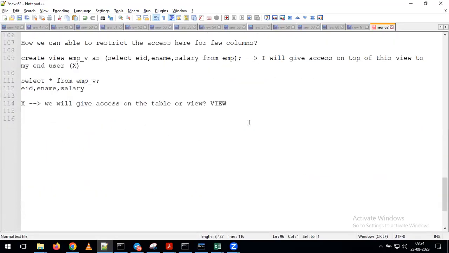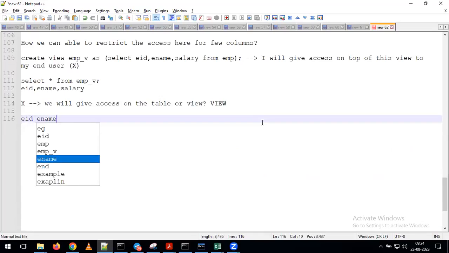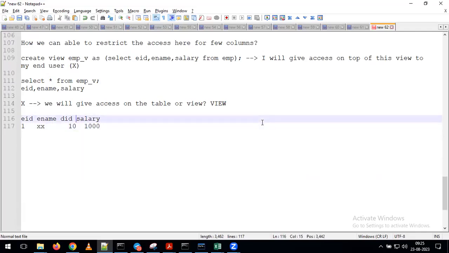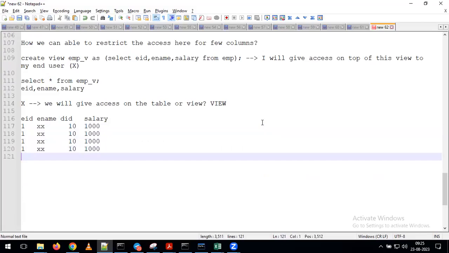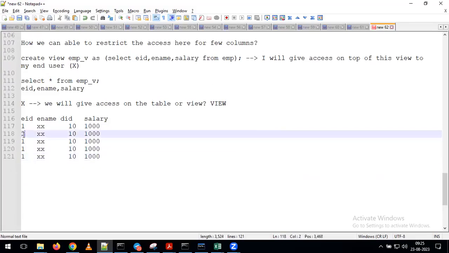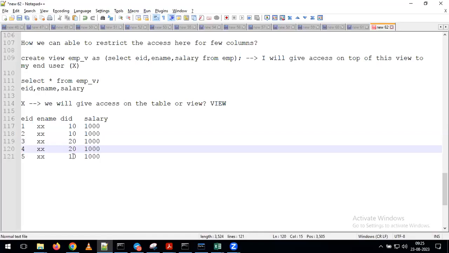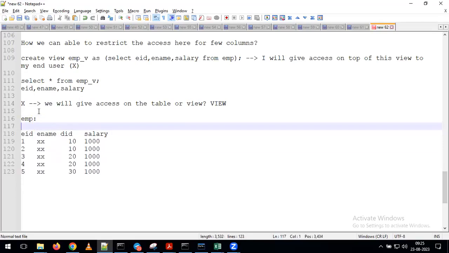Okay, we'll see one simple example. Again, I have the EID, e-name, department ID, and salary columns. For example, here I have employee ID 1, name XX, department ID 10, and salary, for example, 1000. Just assume that in the employee table we have data like this in this example.